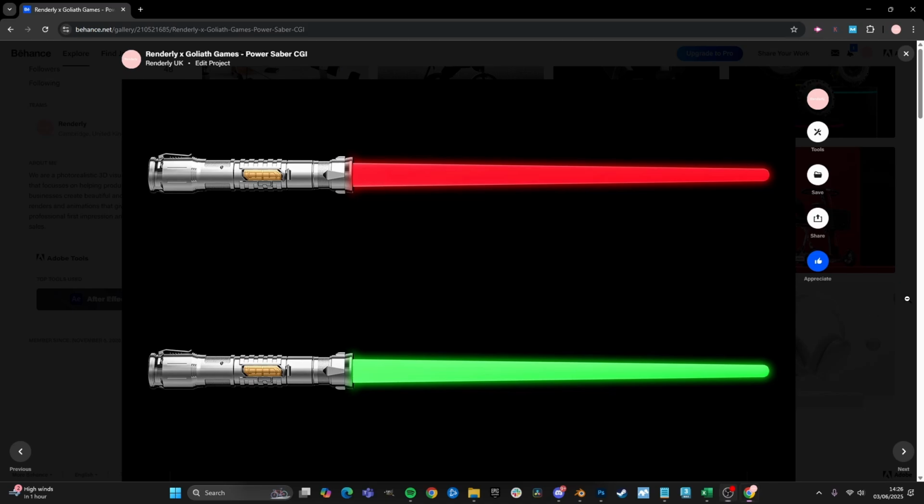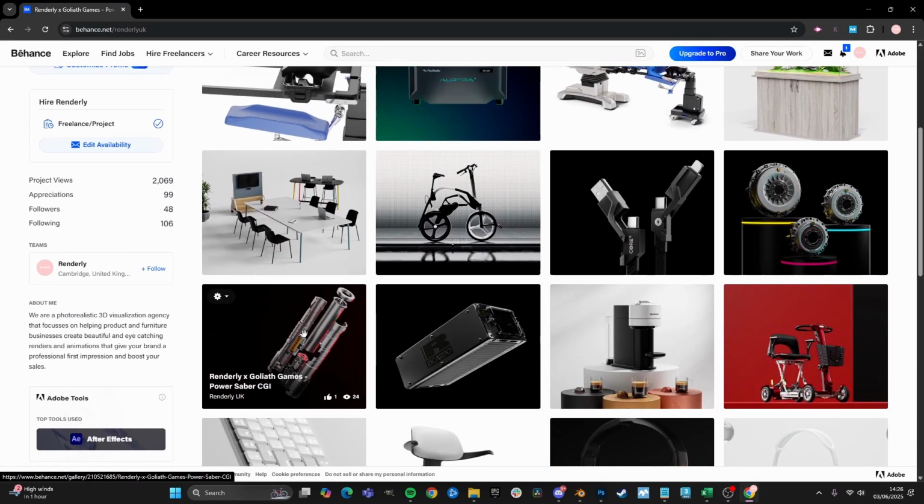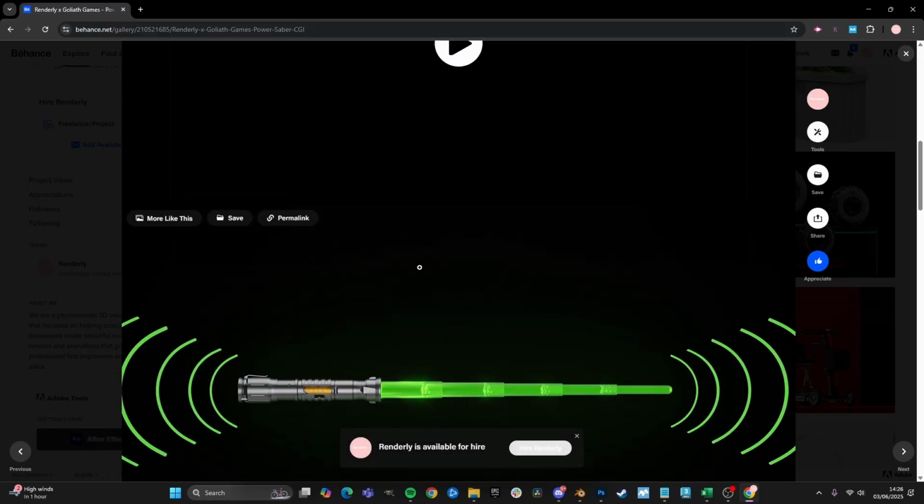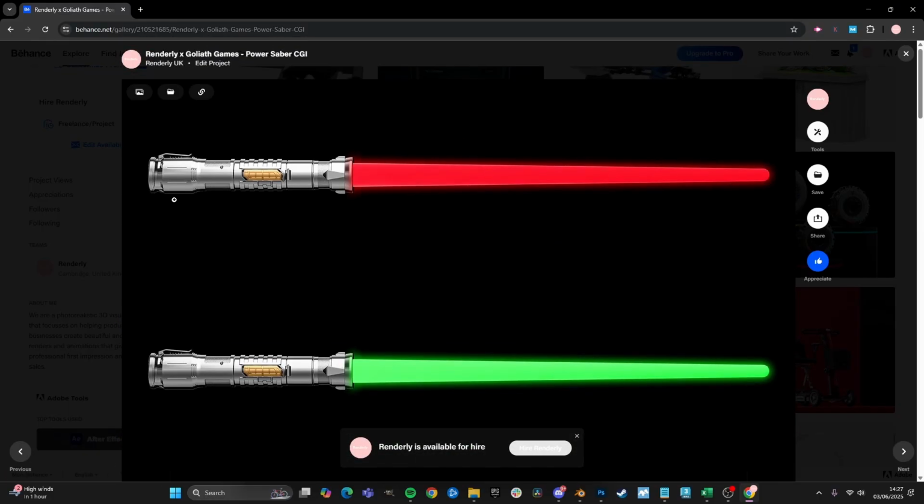Okay, so today we're going to go through how we did this lightsaber project with Goliath Games. The project involves some animation as well, but today I'm just going to go through a project breakdown of how we created these renders here. I think they're super cool. It was honestly a really fun project.